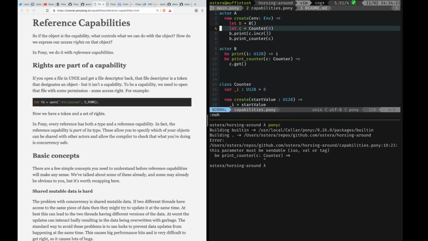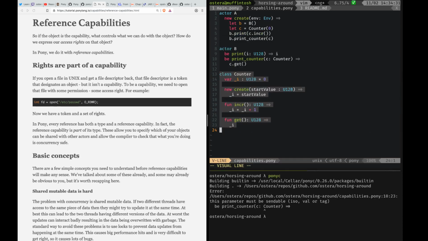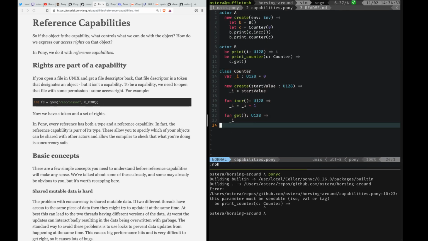Precisely. Okay, that makes more sense now. So it has to be an iso, a val, or a tag. Okay, now I'm getting the gist of it. So I have this little class for counter. I'll make this a little smaller. And this is just a counter that can be incremented, and then you can get the value, right? It mutates its internal state. So here it's 0, but here it's 1, right? And here we have the counter, which has like i equals 1.